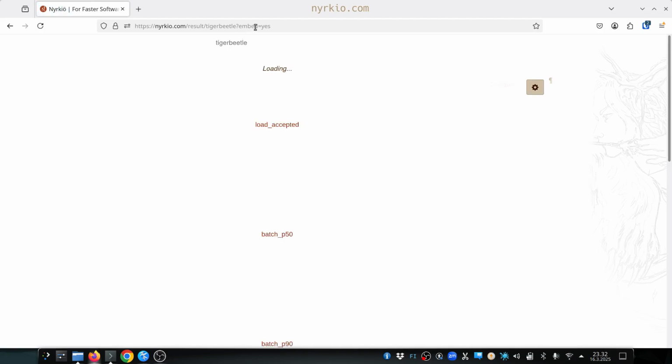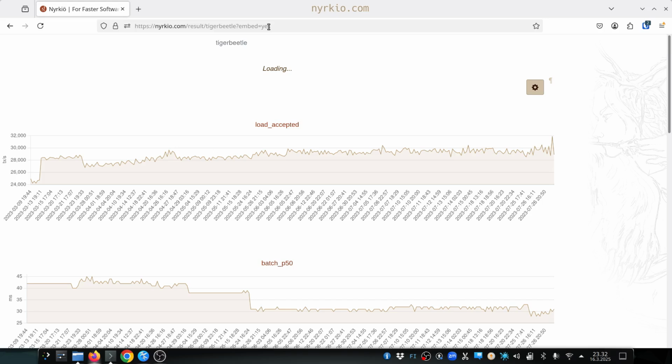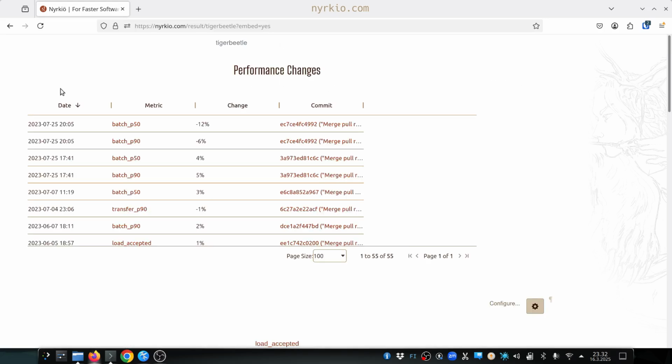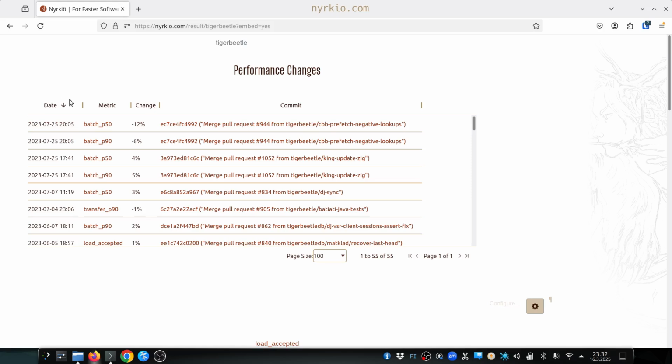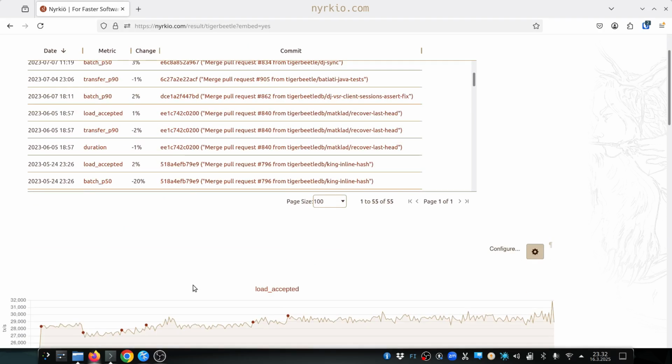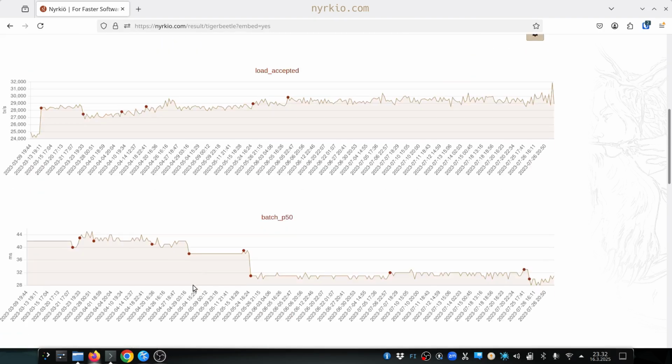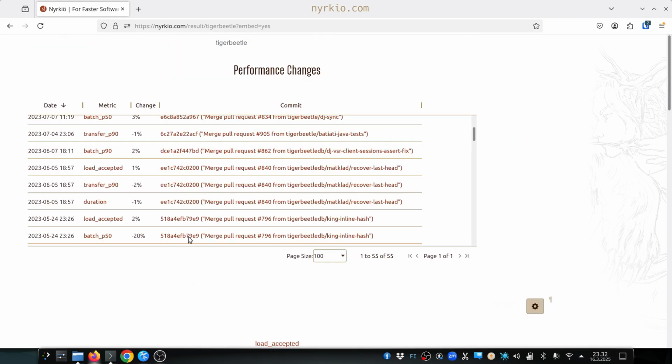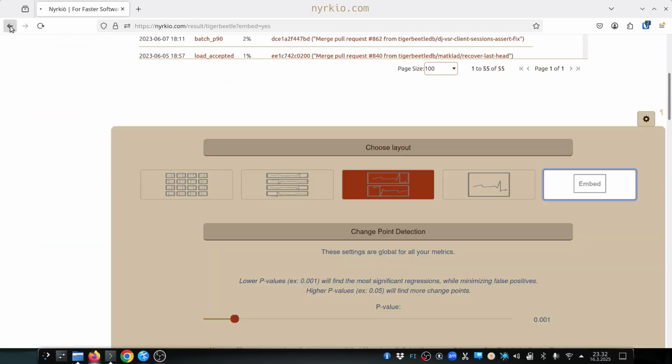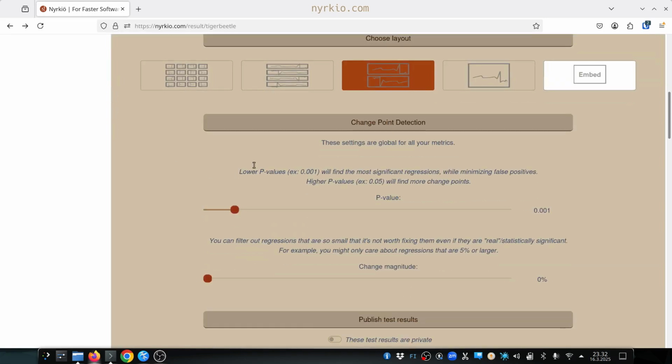The last one, which says embed, this is just a very plain layout. If you use the URI parameter embed equals yes, then we just don't show menus and logos and any additional stuff. So this is very nice if you want to embed just the graphs in an iframe on your own dashboard.